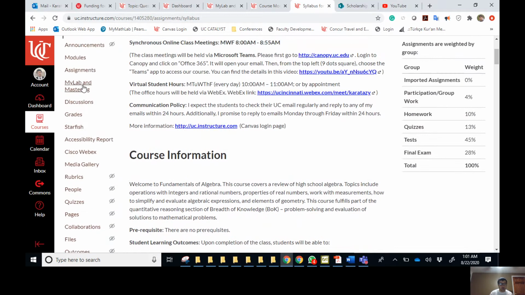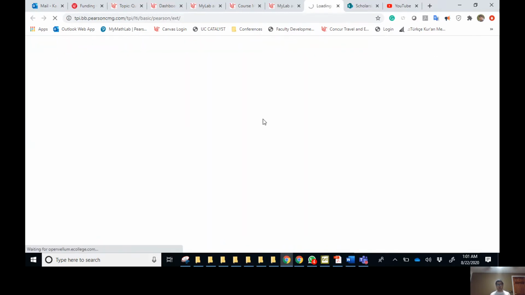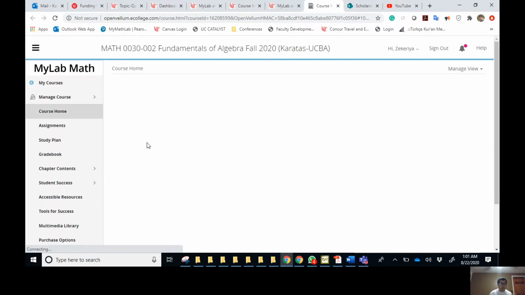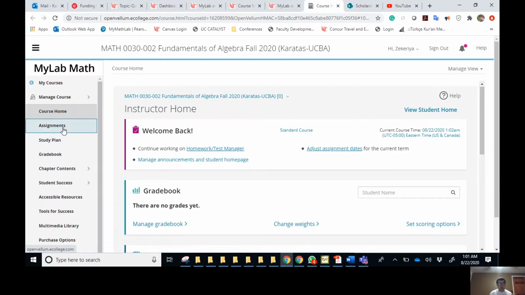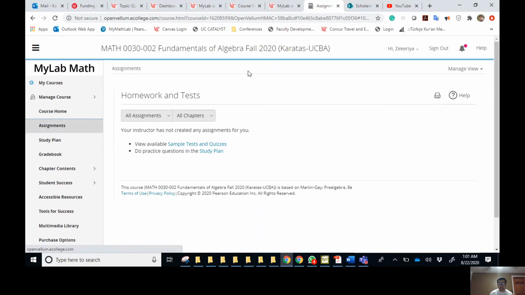Once you go in the course, let me just open that to show you. You're going to see the menu at the left side. Of course, you can click on assignments to see all the assignments, graded assignments. It's going to be open once the semester starts.